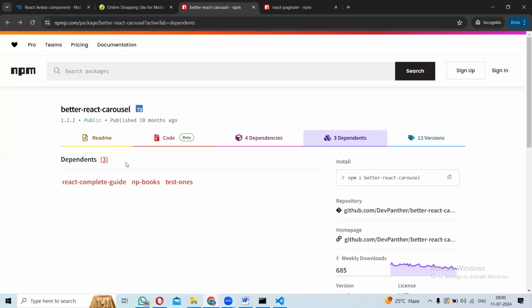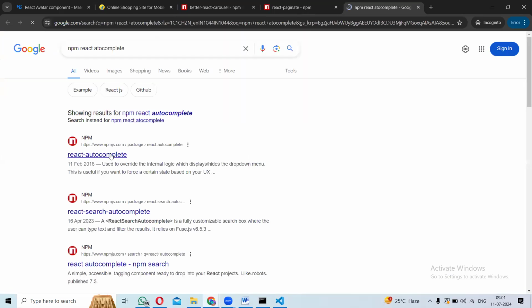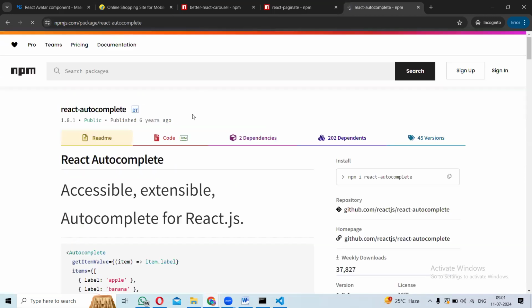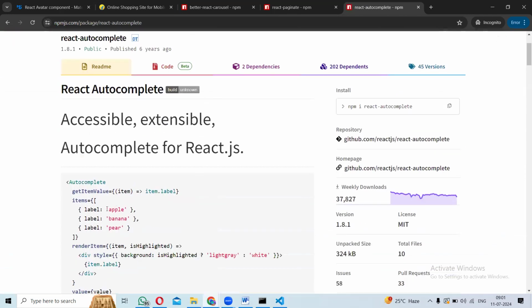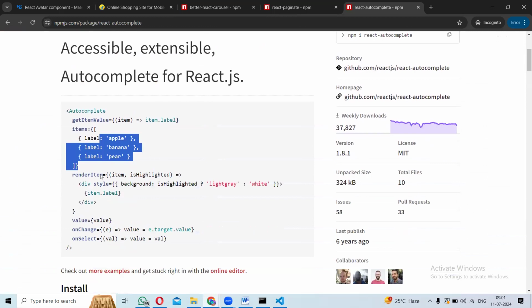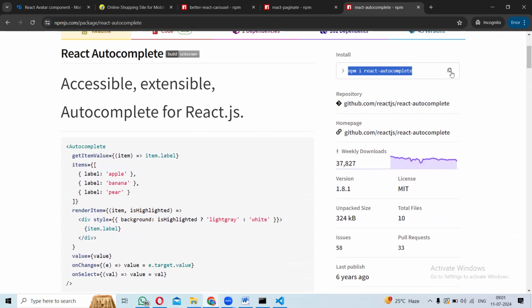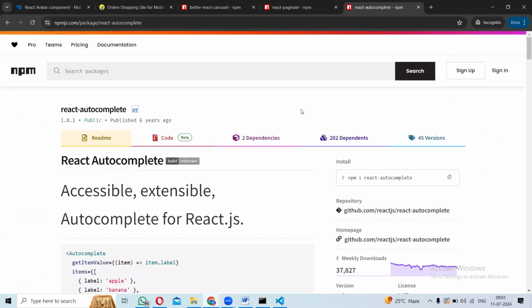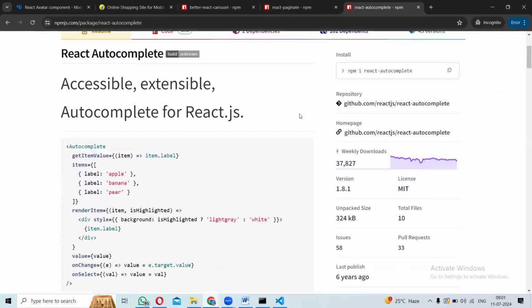Our team says don't use Material. In that situation, how to implement autocomplete? Like this. React autocomplete, React search autocomplete. They will give the demo with images also. So simply use this one. But you need to install it. Remember, this is not from the React company. This is not from npm also. npm is the place to get different types of items.